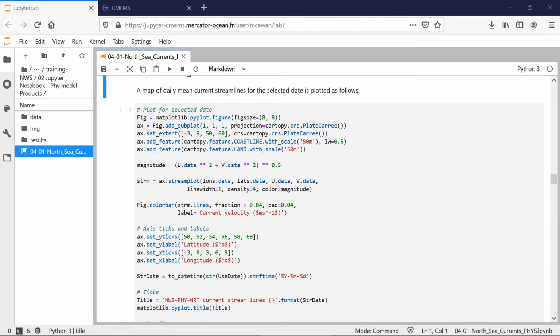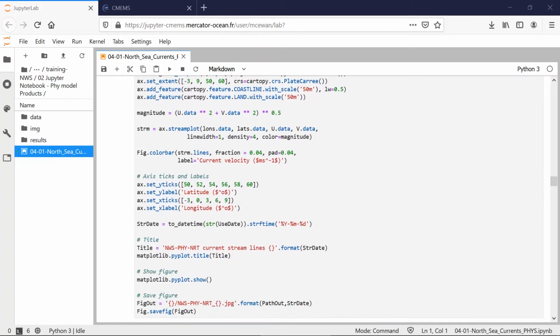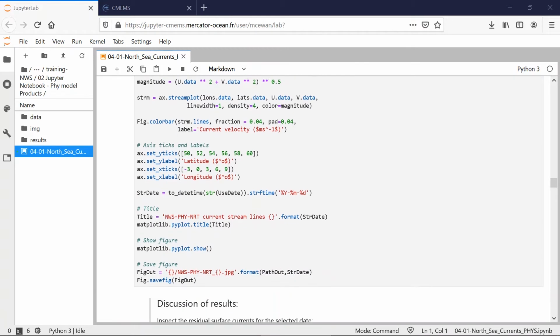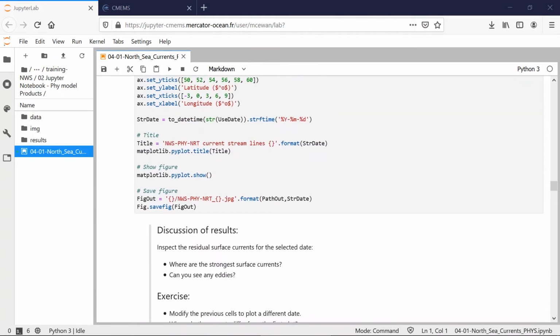We will then use the u and v components from the velocities to calculate the magnitude of the velocity vector. We can then use this with a stream plot to set our colour. We can then add a colour bar and set our axes. To show the image, we must use matplotlib.pyplot.show, and we can then save the figure. We'll set the file name to include the path to the results directory and the date that we've selected.